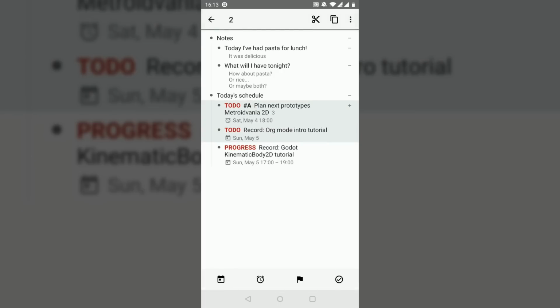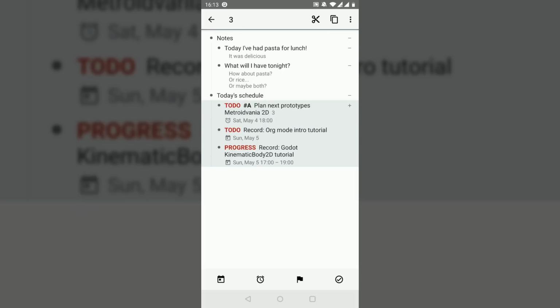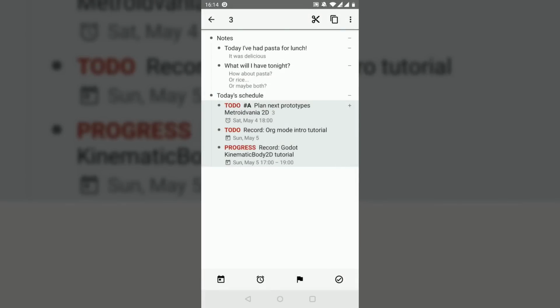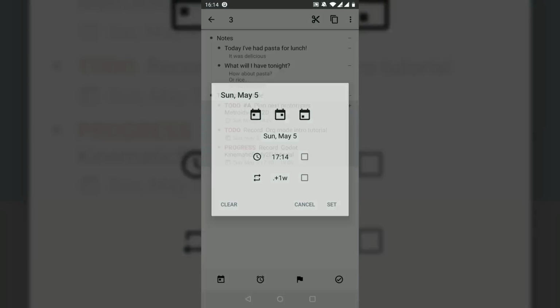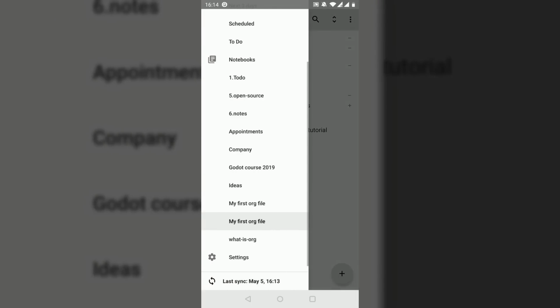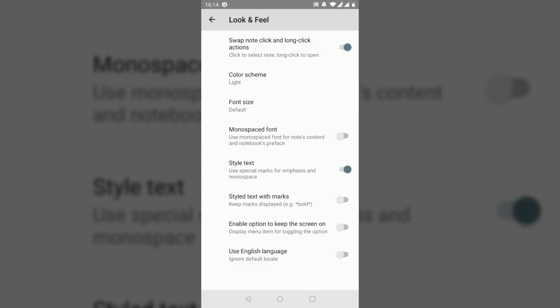So you can use that, select multiple nodes, and then use the cut or copy buttons at the top of the screen, or at the bottom of the screen. You can schedule the notes, you can flag them, you can add a state, to do, etc. You can add a deadline, and you can also mark the notes as done in the bottom right corner. If you want to change the interaction settings, go back to the menu, go to settings, and you want to use the look and feel, I guess.